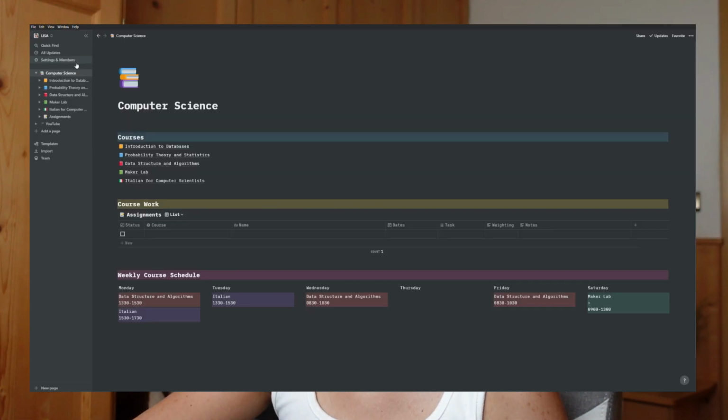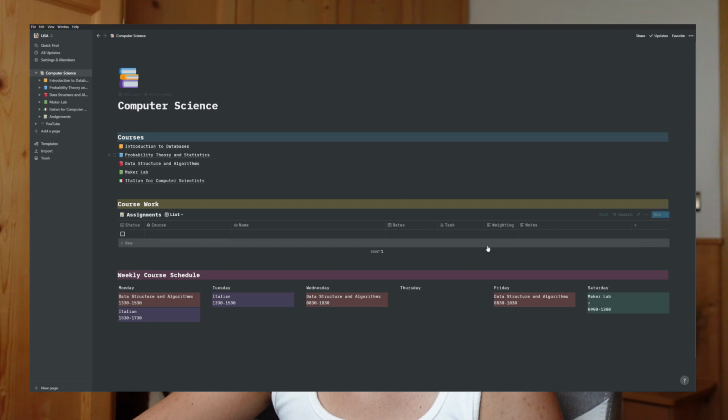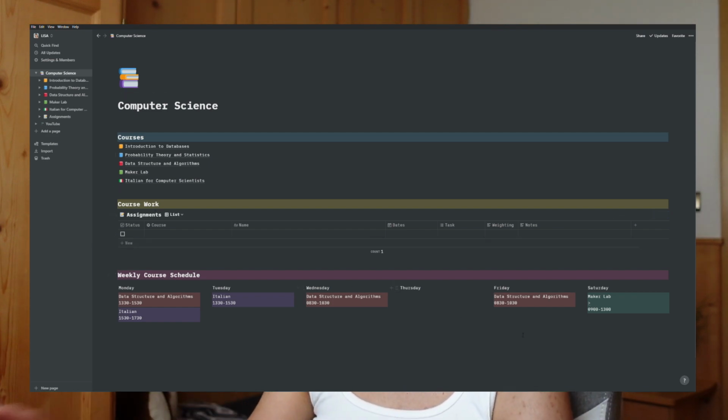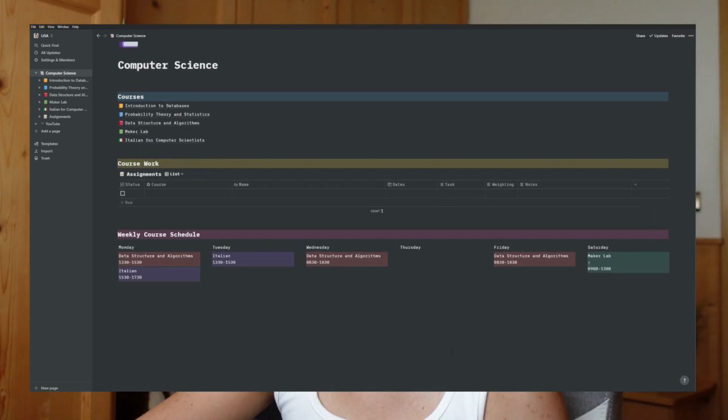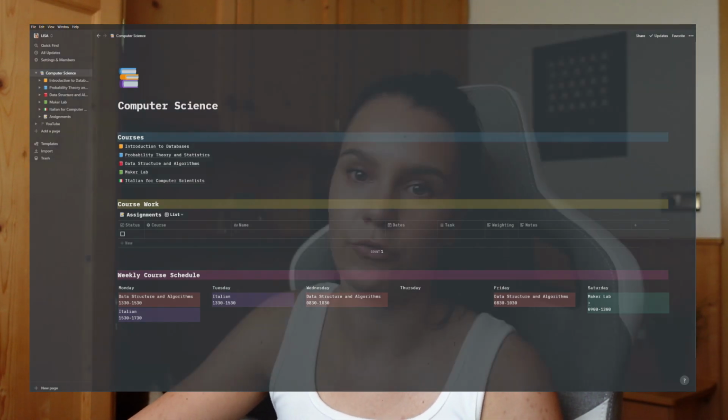I only have computer science, so the stuff I have to do for university, and YouTube, which is still completely empty. And I don't really like this sign up here because I decided to not use a cover photo because it just looks a little bit more minimalistic. I really enjoy it like this. So I will probably keep it like this for now.